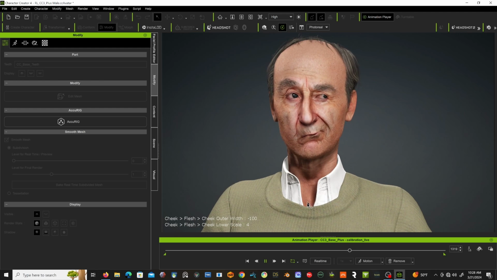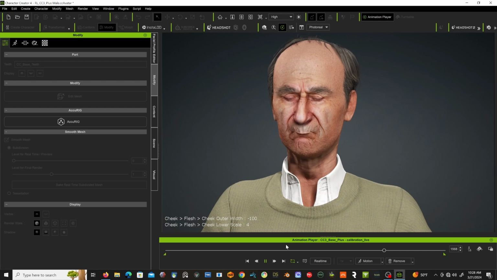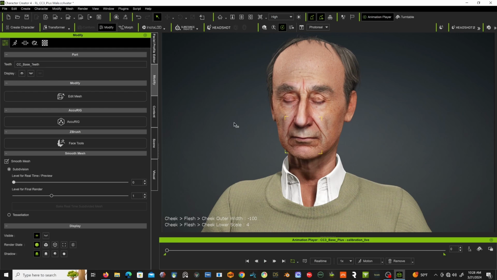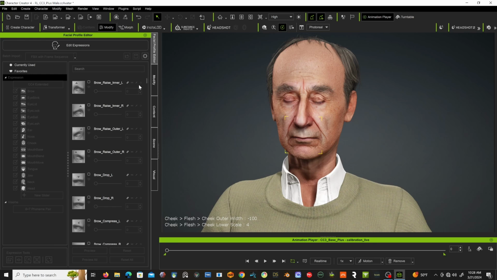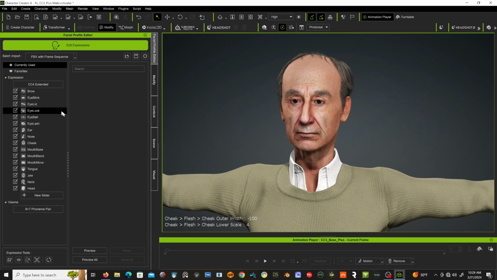All right. Now we're going to bring him into iClone and check out what he can do over there as well. Obviously, we need to adjust some of his expressions. So to adjust his expressions, we're going to go into our facial profile editor. Just click right here, click on Edit Expressions. And with some time, that will change into this mode.